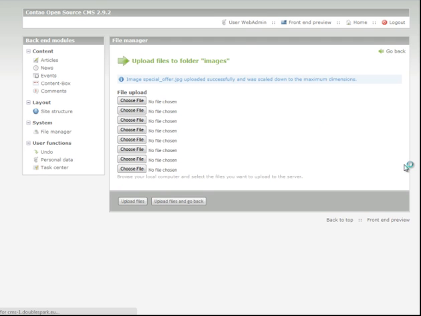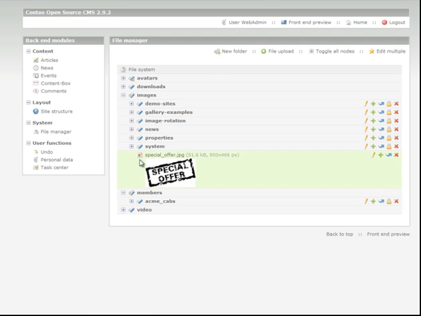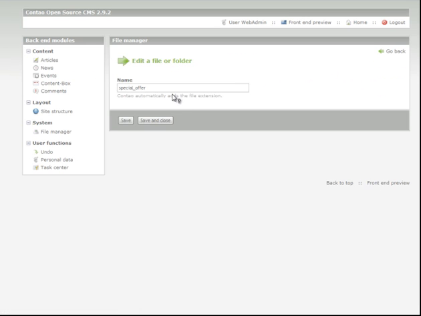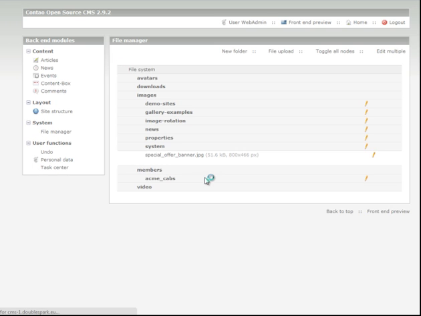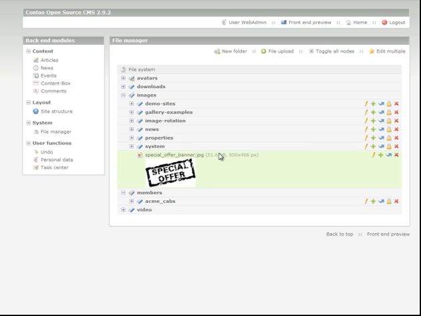And that's nice and simple. If we go back, you can see this image is in here. And within this file manager, we can hit the pen icon, and we can rename it. Click Save and Close, and the file name has changed.